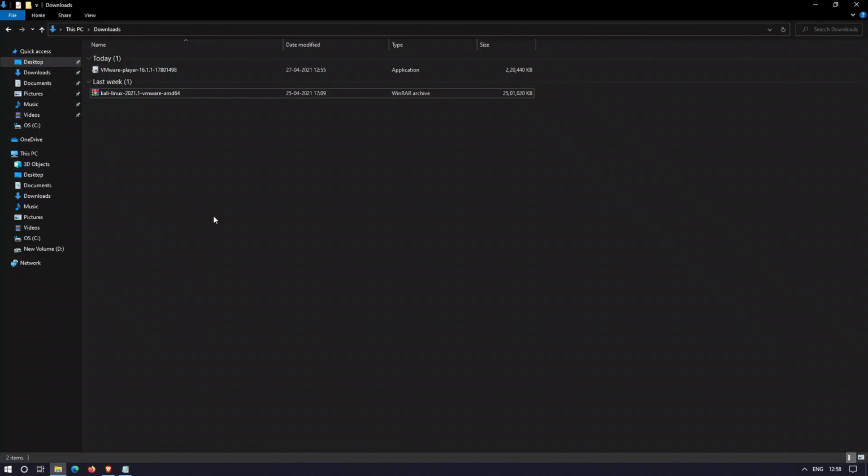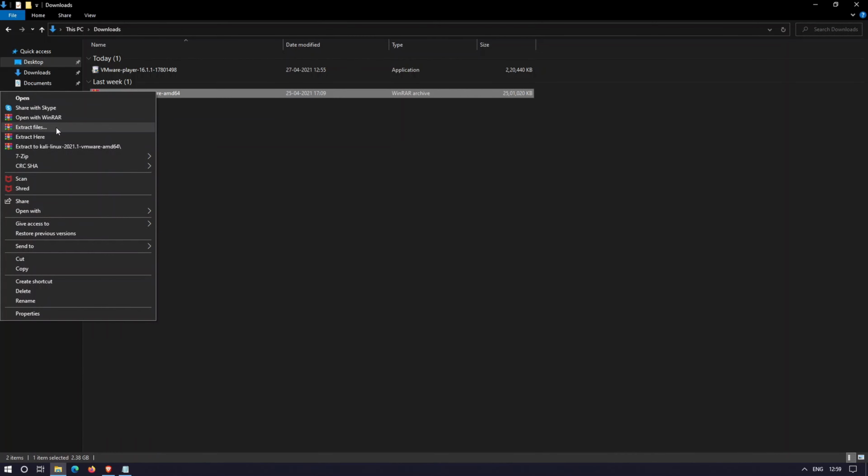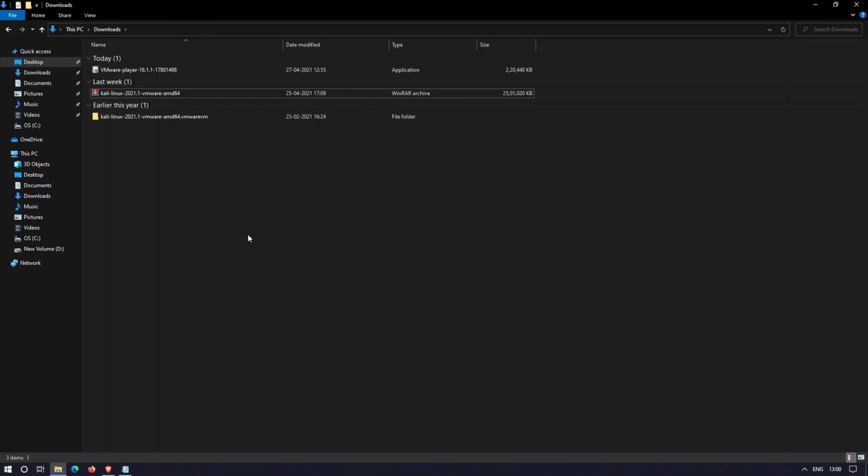If I open File Explorer and the downloads, you can see Kali-Linux-2021.1-VMware-AMD64. Once this file has been downloaded on your system, you have to right click it and you will see two options, extract files and extract here. Extract files will extract your files wherever you want, and extract here will extract where you are. I'm in downloads, so it will be saved in downloads, so I will just click on extract here. Once the extraction of all the files is done, it will create a new folder.